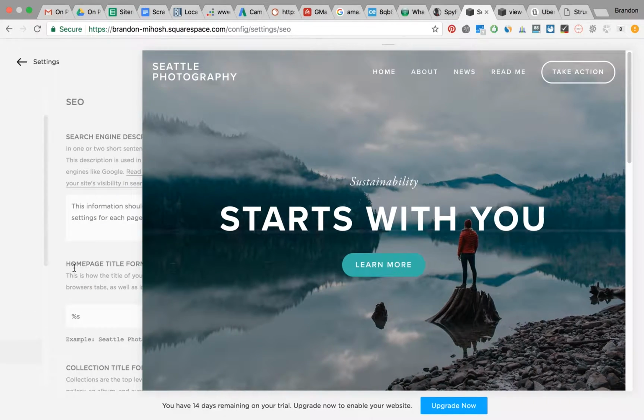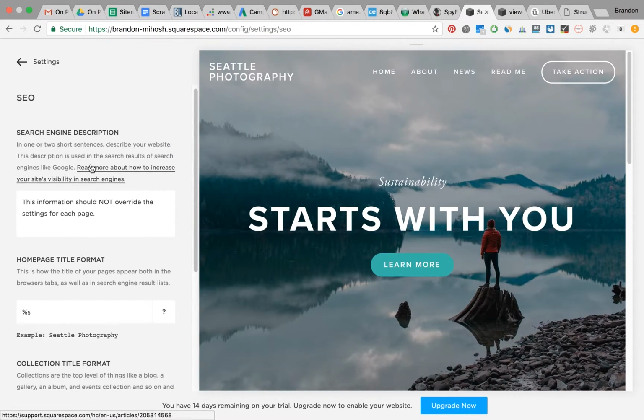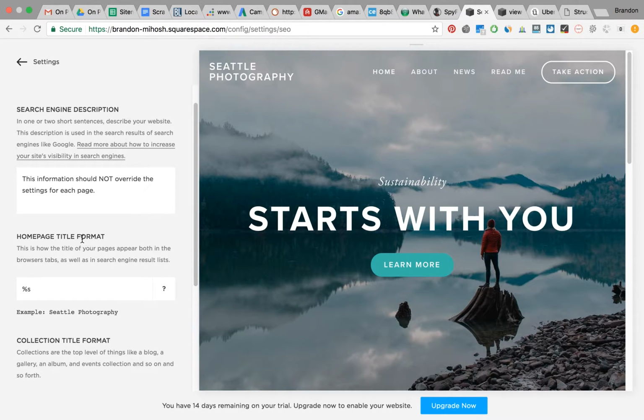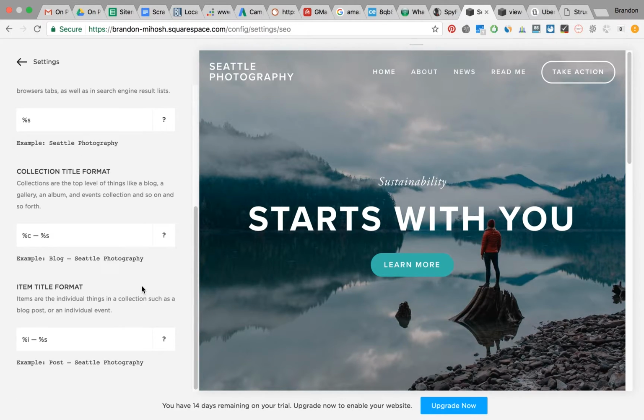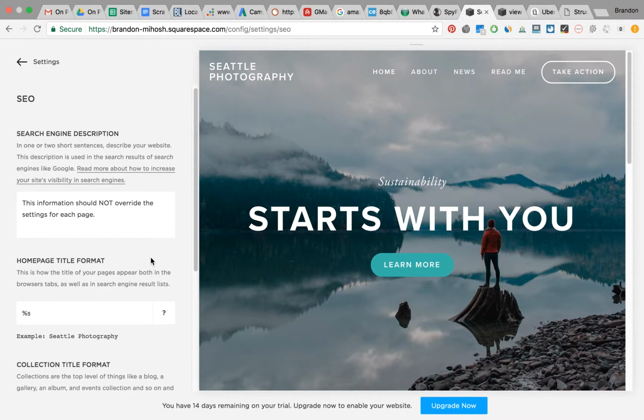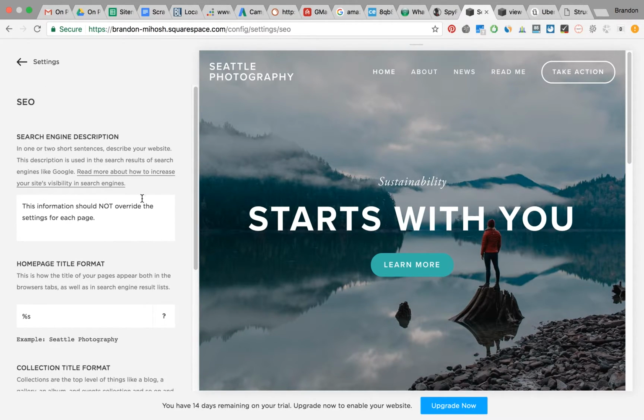If you go into SEO, you will see here the search engine description. This is going to be your meta description if you did not change any of the page settings on the page level. So this should populate each individual page when it's blank on the page level. Here, in terms of the home page title format and the other formats, we'll talk about that a little bit later. It deals with permalink structure, but for this video in particular, we're just going to talk about how the meta description or the description throughout the website is manipulated.